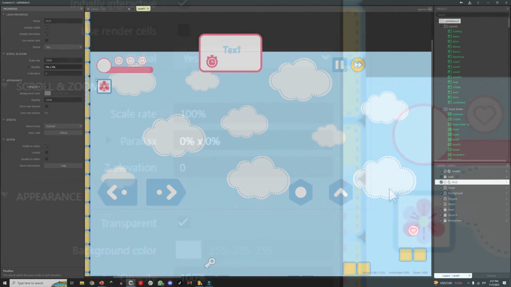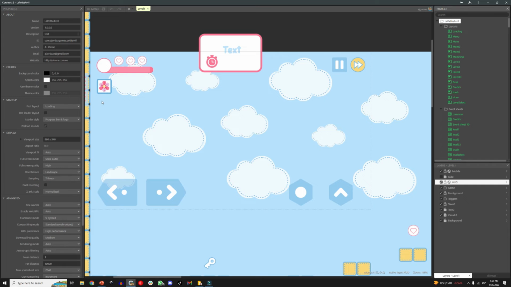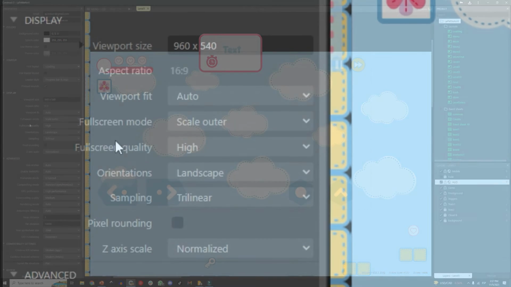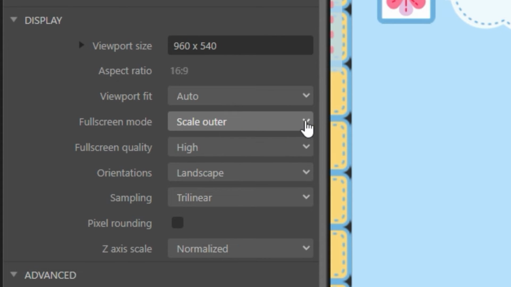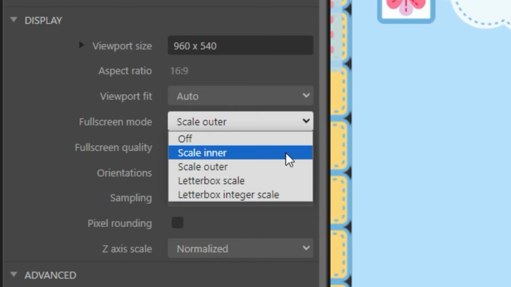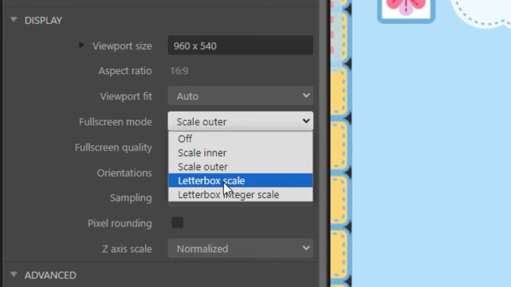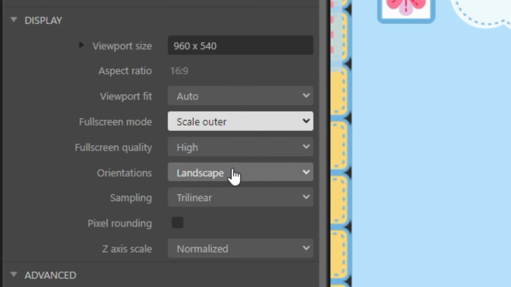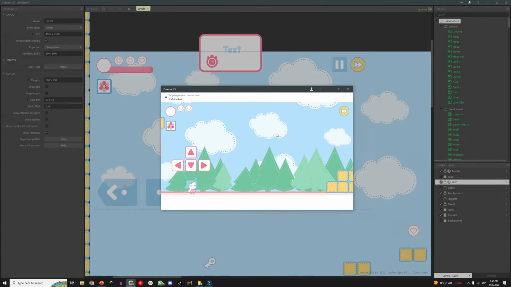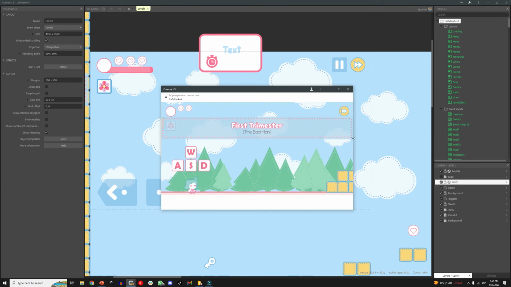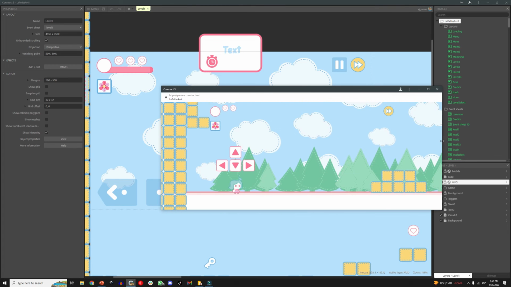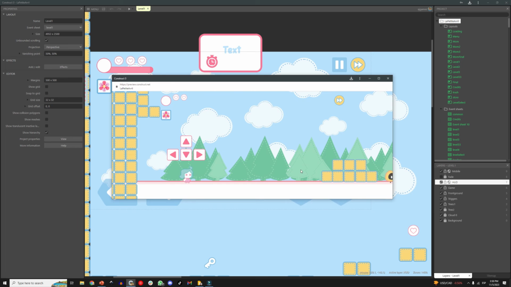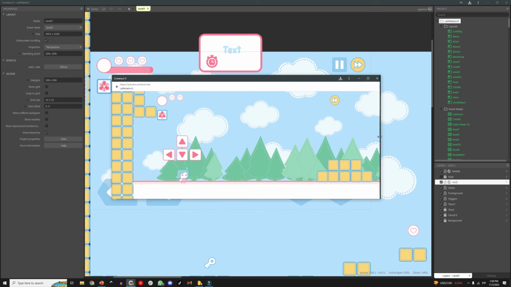Next, let's change some things on the display properties. You want to look for the option for full screen mode. On that drop-down section, you will find several options. Usually, you want to leave it on letterbox scale, but for ultra widescreen, you want to set it to scale outer. That way, no matter what size the screen is, the game will scale to cover the whole thing. And that's basically it. Now your game supports ultra widescreen, and you won't see those ugly black bars again.